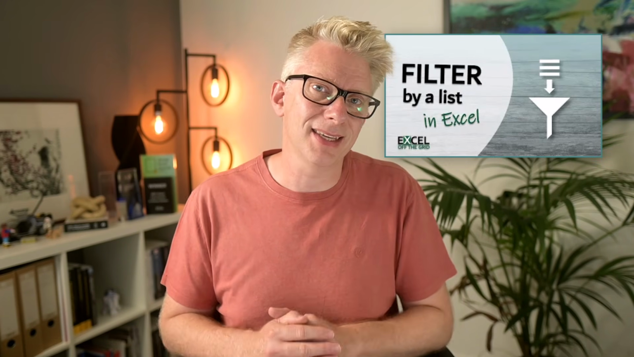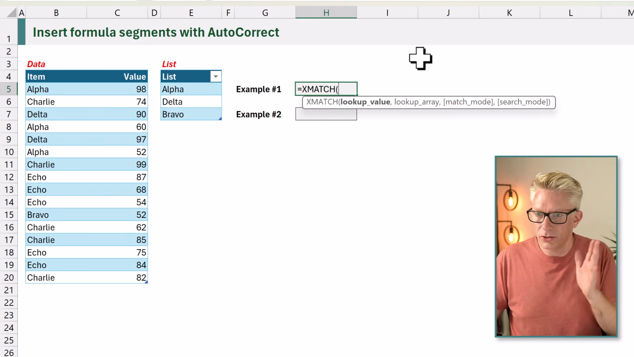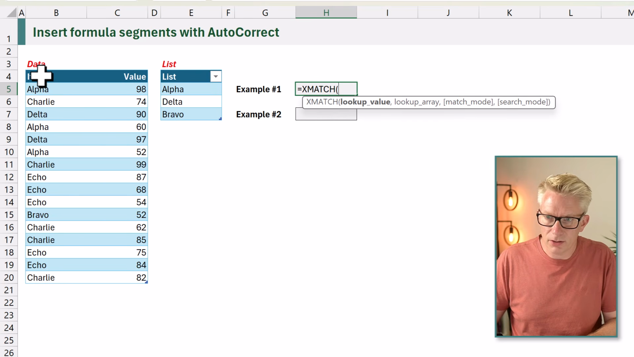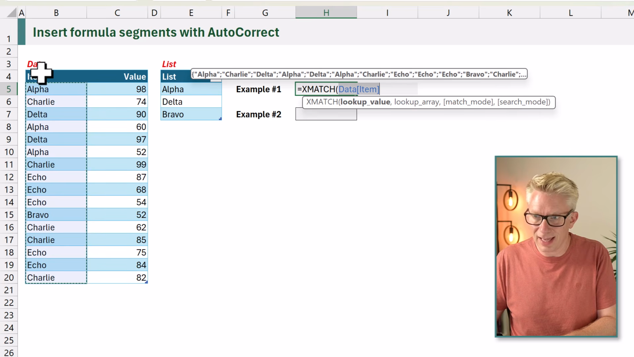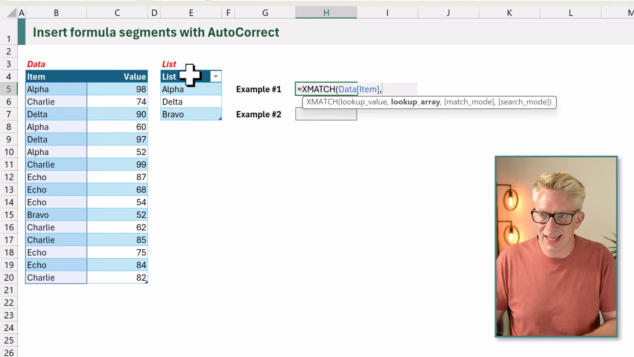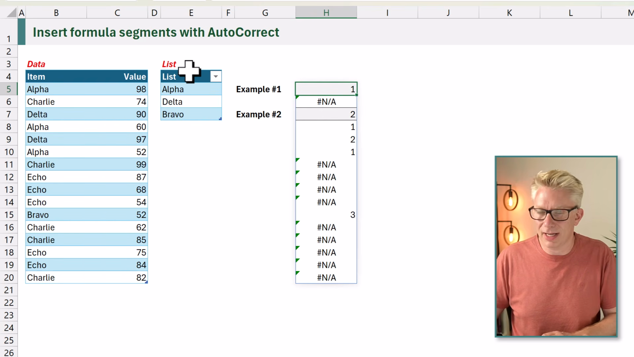This is just a standard filter based on a list scenario. We've got a previous video if you want to know more about this technique. For now, we're just using this as an example. In cell H5, I'll type equals XMATCH, and we want to look up the values from the item column of our data table, and we want to find out whether they exist in the list column of our list table. I'll close that bracket and I'll calculate.